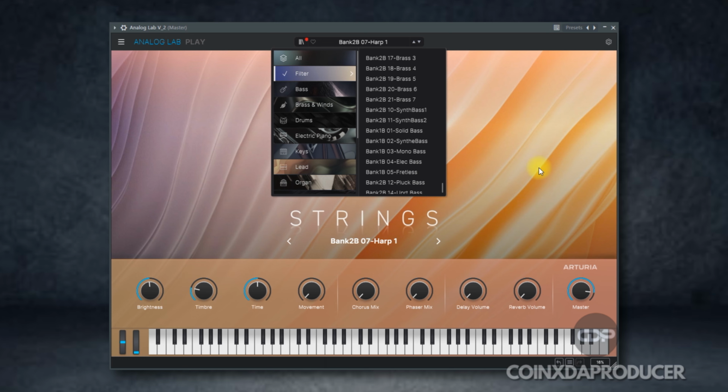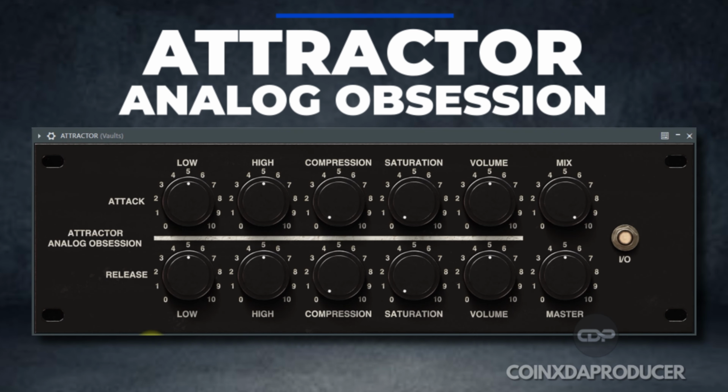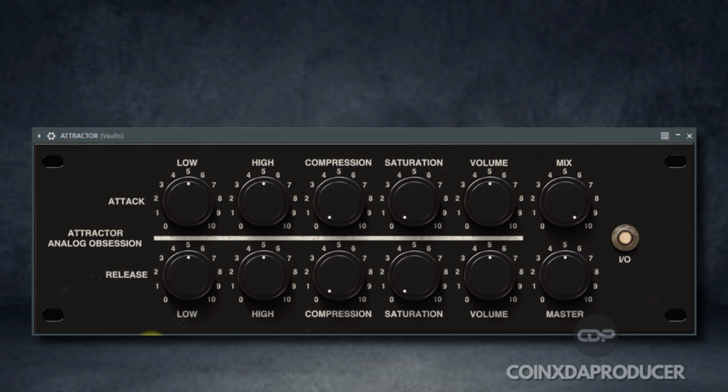And that takes us to the next plugin on today's list. Attractor. This is a dynamic processor that splits the audio into attack and release components, allowing independent control for precise dynamic shaping. As you can see on the screen, it came with some interesting features. You can see over here the low, the high, the compression, the saturation, volume, mix, with this on and off button to engage and disable it. So let's put it to work and hear it in action.